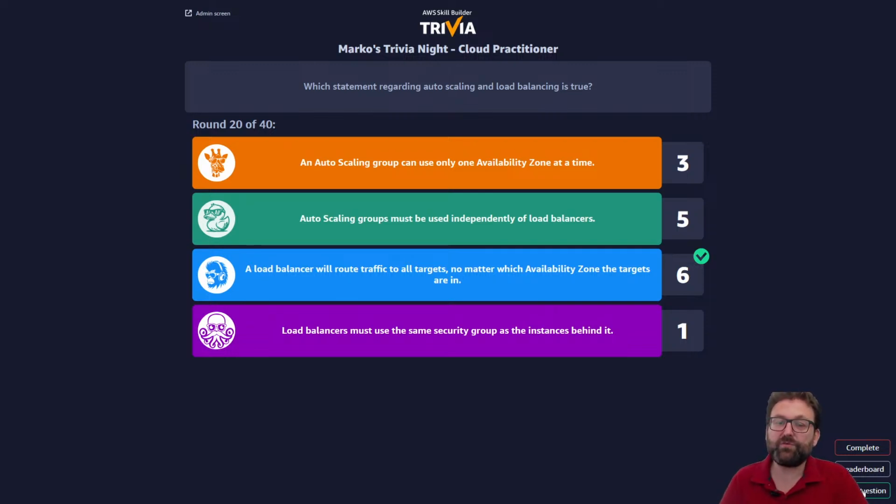A load balancer will route traffic to all targets no matter which availability zone the targets are in. That is called cross availability zone load balancing. And that is a feature of a load balancer. You can use any number of availability zones you want. So the first response with the giraffe is incorrect. The ducky response, auto-scaling groups must be used independently of load balancers, is not true. We do attach auto-scaling groups to load balancers. So as soon as instances get healthy, the load balancer can recognize that the group has scaled out and starts sending traffic to those healthy instances. And load balancers can have different security groups from the instances behind them.